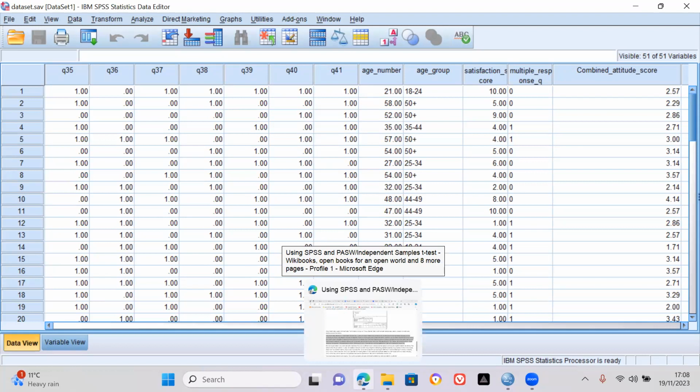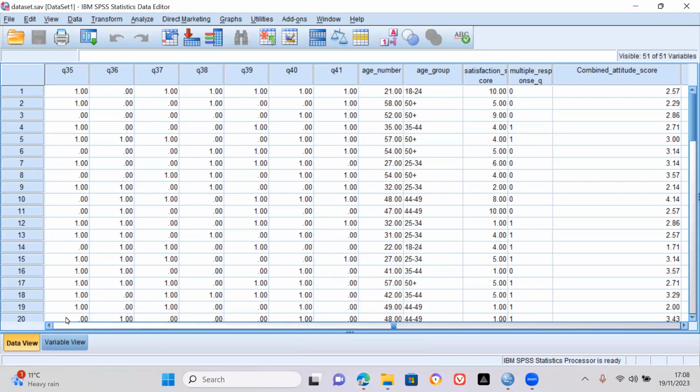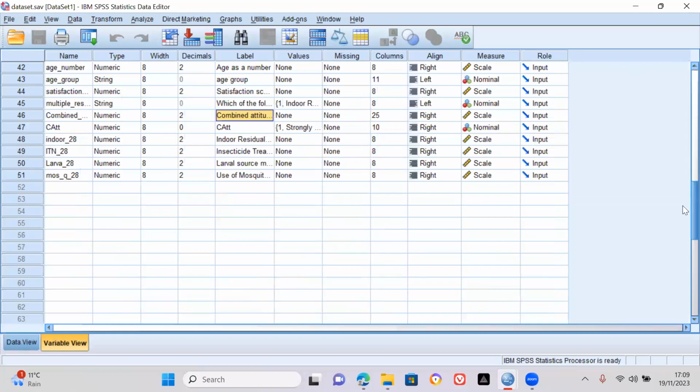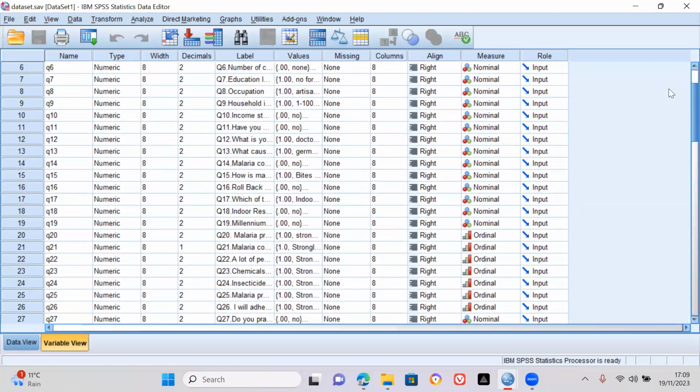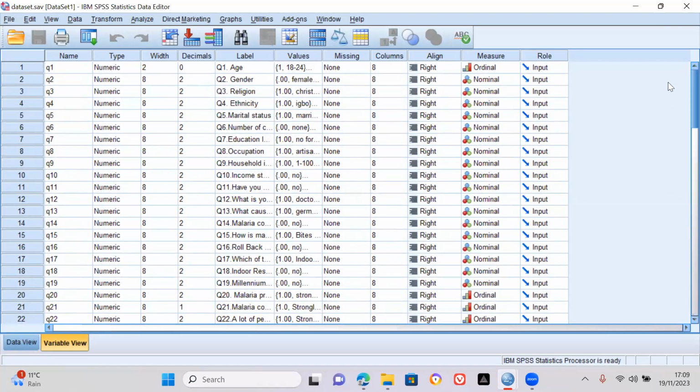I want to encourage our participants, please, try as much as possible to ensure that you get the SPSS software. It is a software that enables you to perform a lot of vital analysis in public health. So I would hand over to Dr. Tony to commence the session.